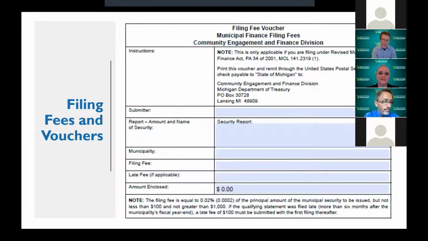Finally, the last page of the report is a payment voucher. This form is only applicable if you are filing a security report under the Revised Municipal Finance Act, Public Act 34 of 2001, subsection 319(1), or in other words, if you had an approved qualifying statement and you didn't need to file a prior approval application.